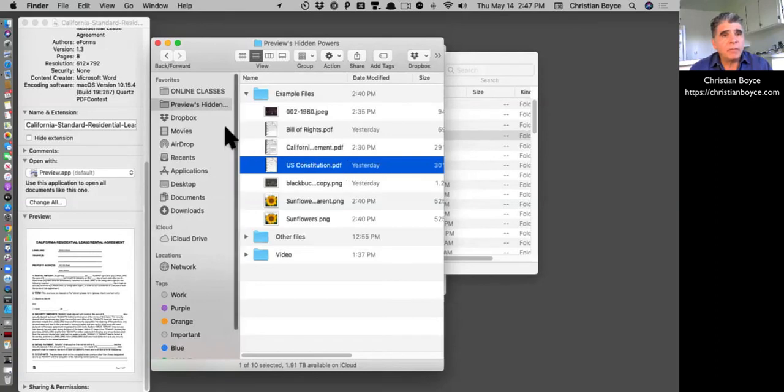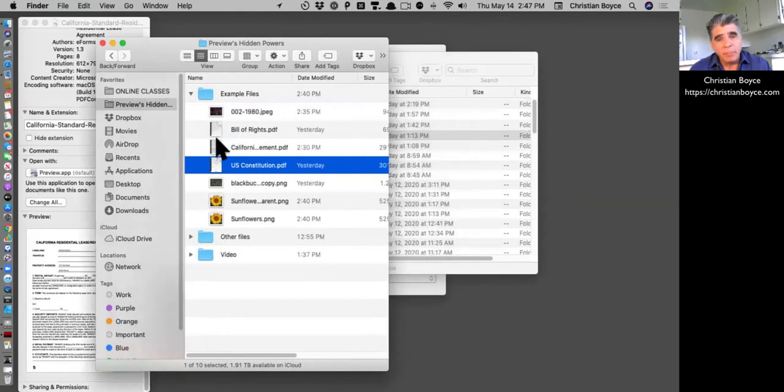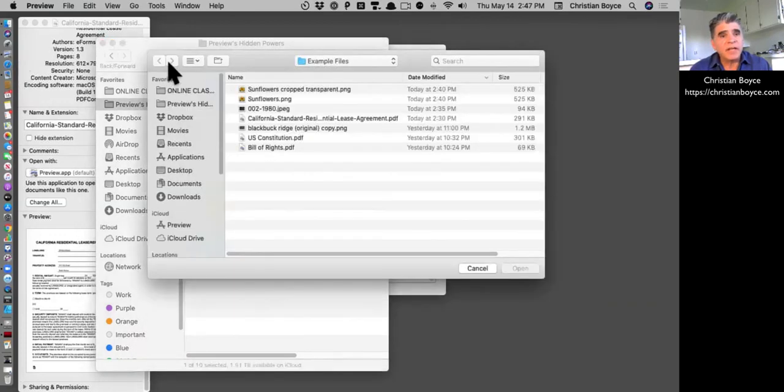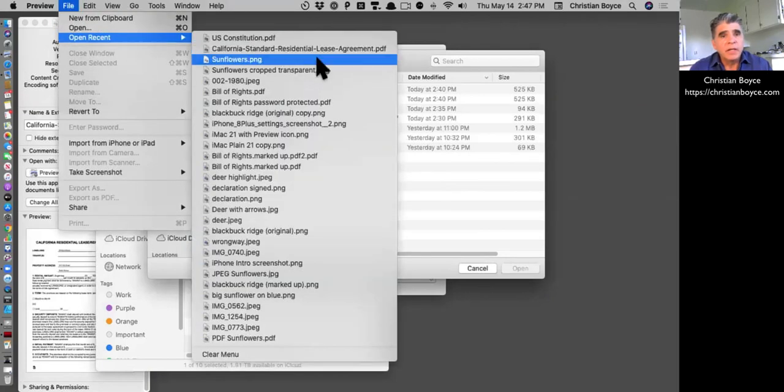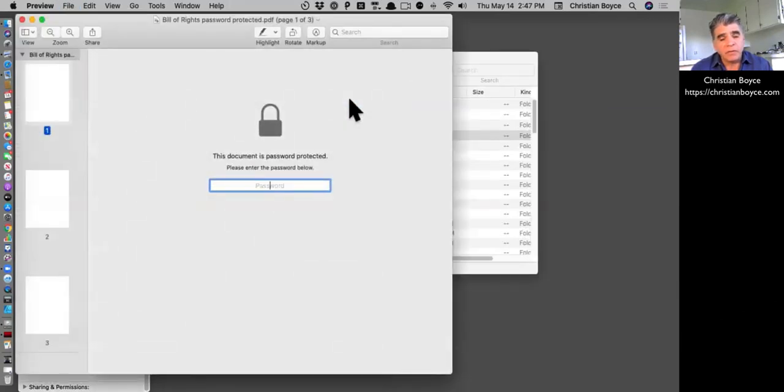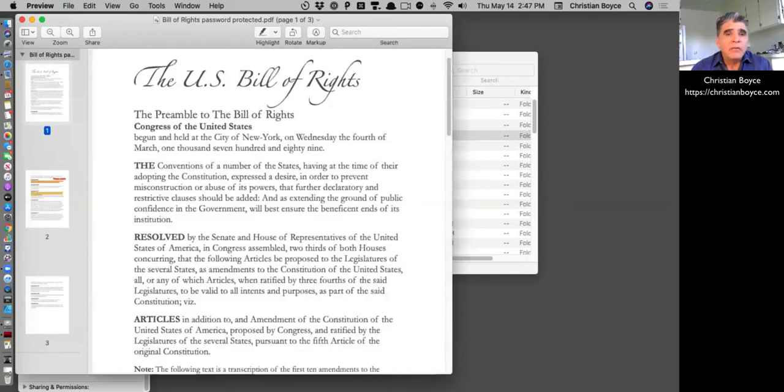Let's open up a document. And you remember earlier today, I kind of lost a document. I had my Bill of Rights that was marked up and password protected. So let's go back into Preview and see if I can find that document. I'm going to go to Open Recent, and here's my password protected Bill of Rights. As I recall, I couldn't remember where it was, so I'll type in the password. I'm in. So how do we figure out where it is?